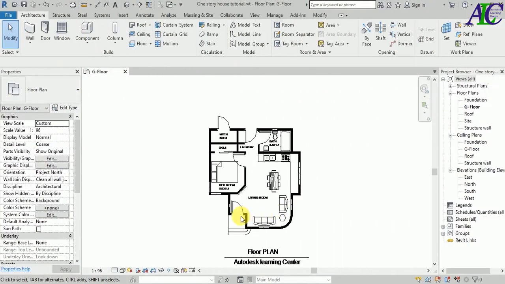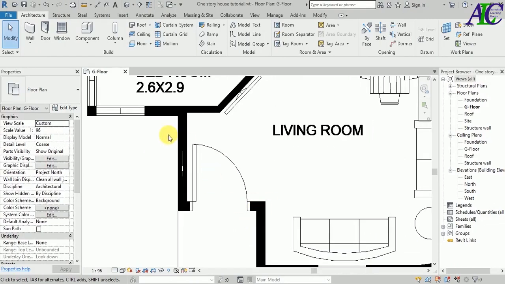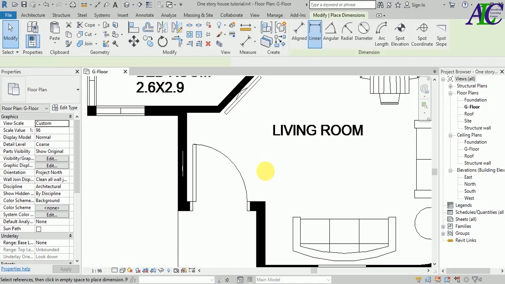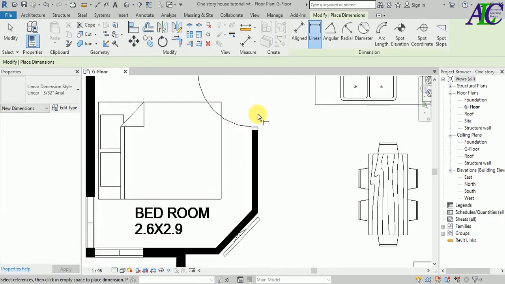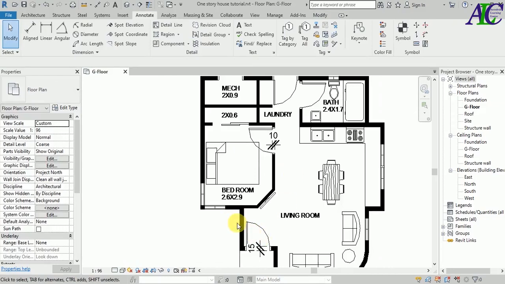Okay guys, let's start. Before starting drawing the wall, first I'm going to check the wall width. From here go to Annotate, and then Aligned Dimension, and let's see how much the width of the wall is. This is 15 centimeter, and for the interior, yeah, that's 10 centimeter. Okay, now I know this wall is 15 centimeter and this one is 10 centimeter.